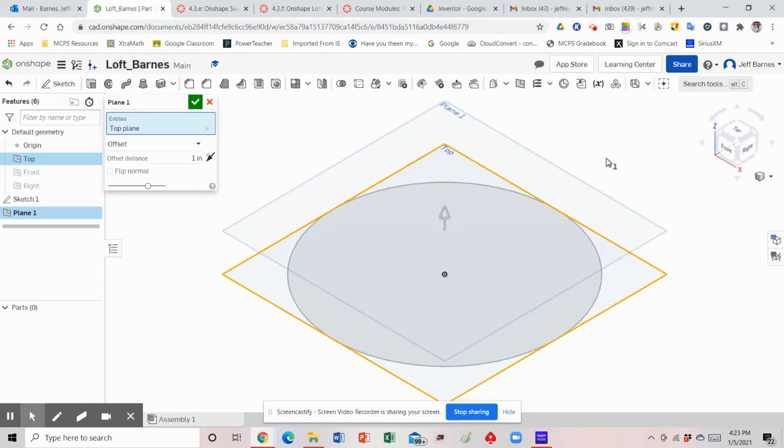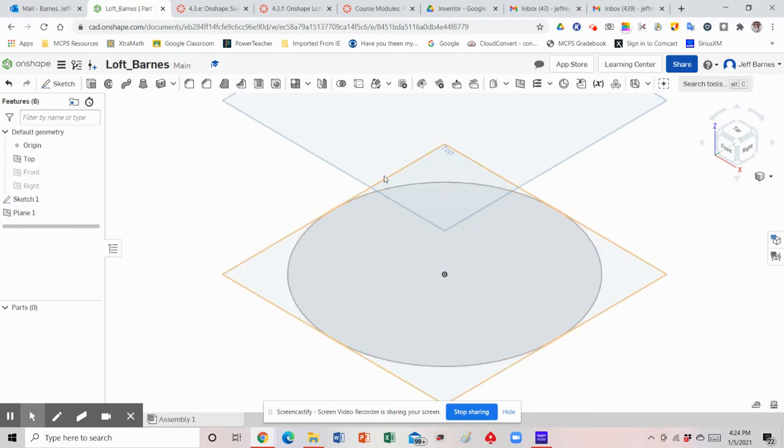Okay, and what an offset means is a distance parallel between 2 planes. And so right now it defaults to 1 inch. We're going to change that to 4 inches. Once we've done that, we'll hit the green check mark, and it moved up the other plane, so it's now 4 inches above.